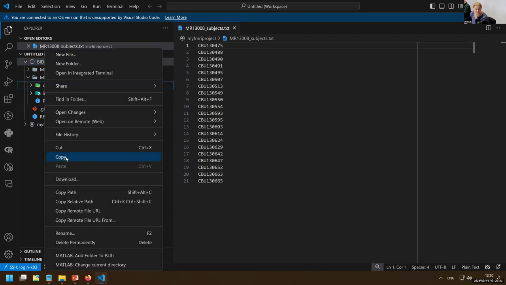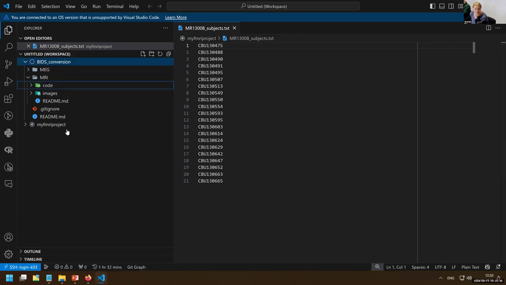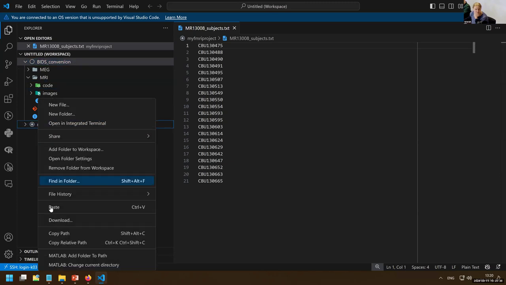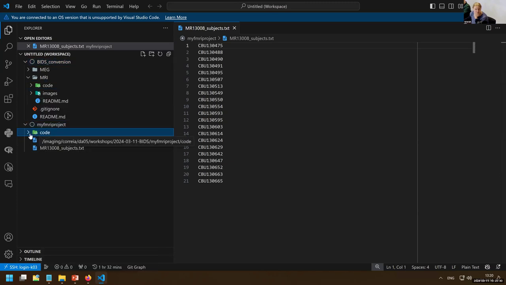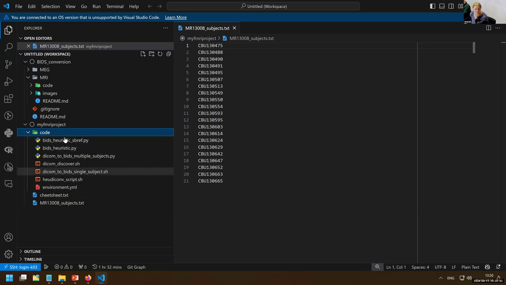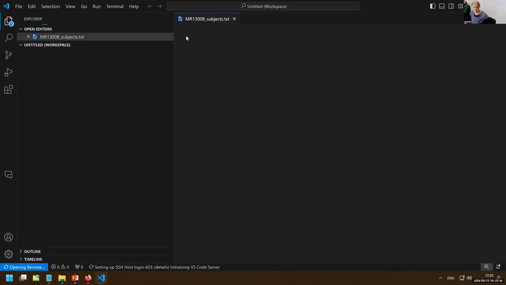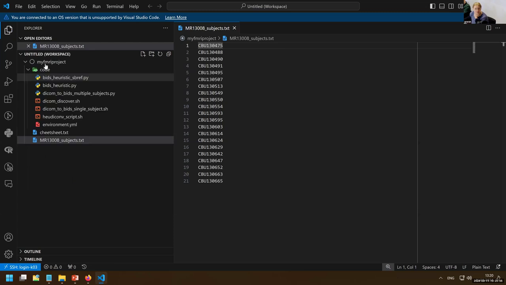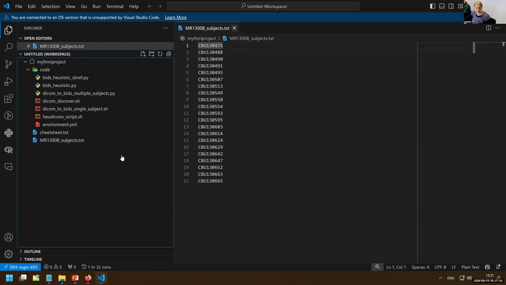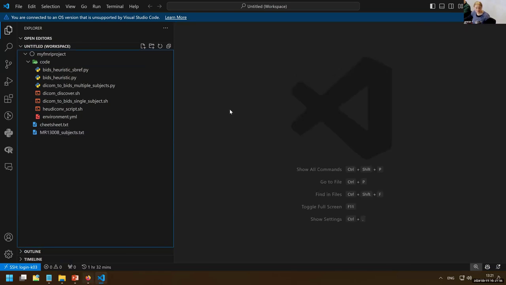There are several ways you can copy it. You can use a command line, or I will just do it here with copy paste. And now I have these code examples from the Git repository in my project folder. I can also now remove this Git repository, because I just needed the code examples there. And now I have my fMRI project. I have already some code examples for BIDS conversion. So let's now have a look at the tutorial.